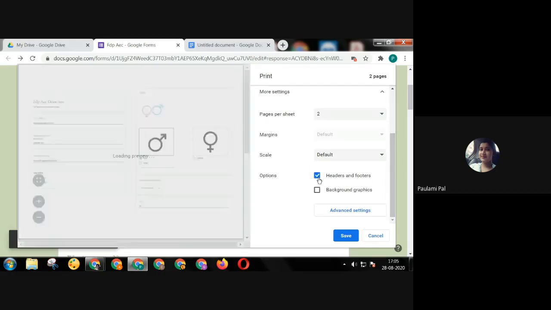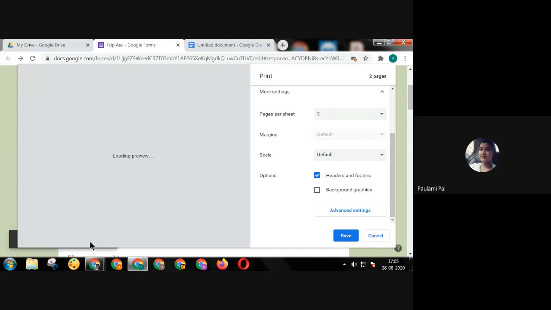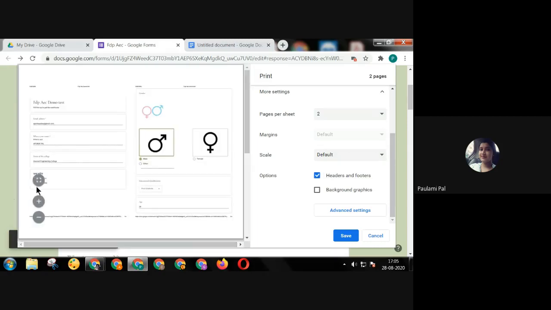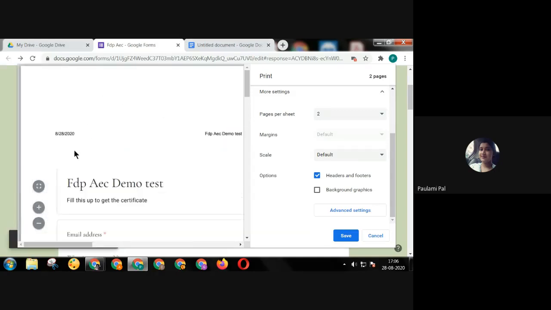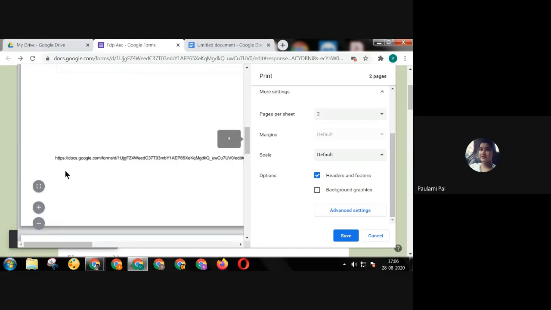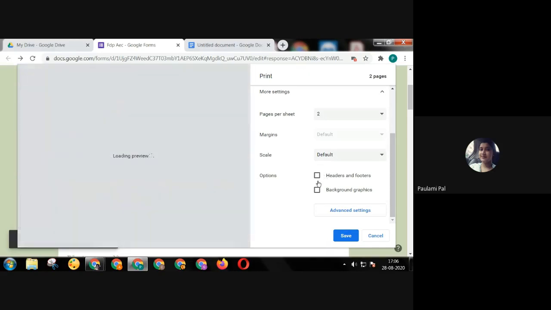If I just click it on, you can see the URL of the form and the date will be shown. Let me just zoom it a bit. You see this date thing comes up, and down below you have this URL of the form printed over here. So I just don't want to show up this.